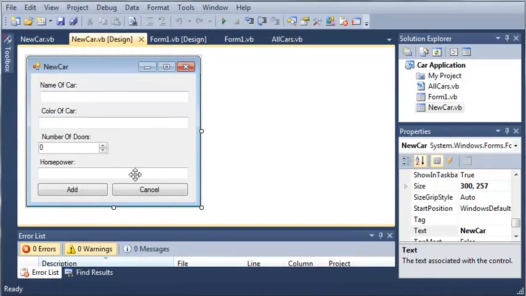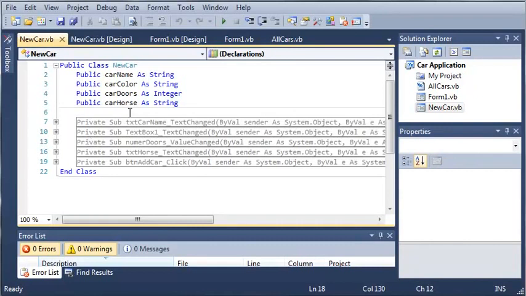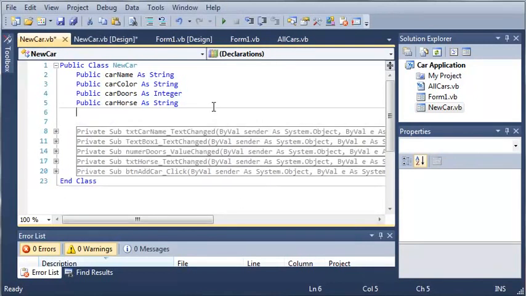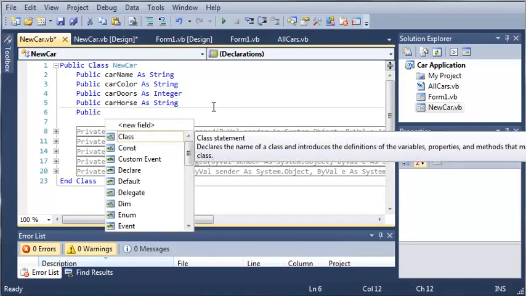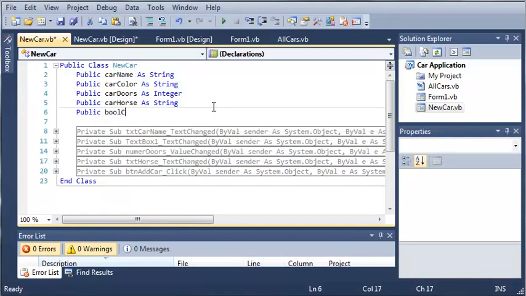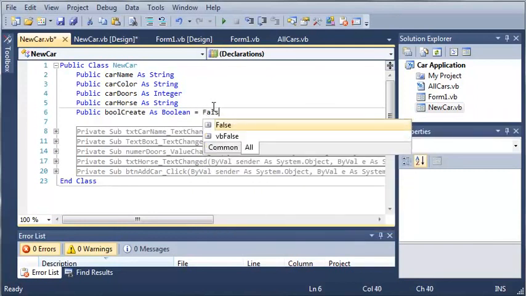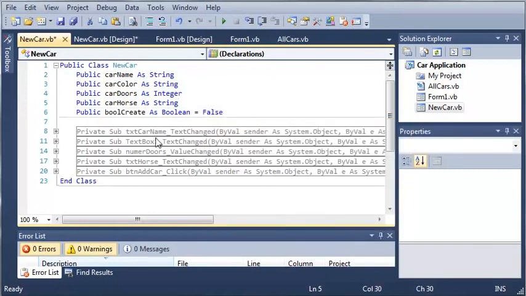And if none of this is familiar to you, you might want to go back and start from the beginning of the series. So, what we need to do is come over here to our newcar.vb class, and we need to create a variable. We'll just call it bool create as, make it a boolean, and set it equal to false at the beginning.